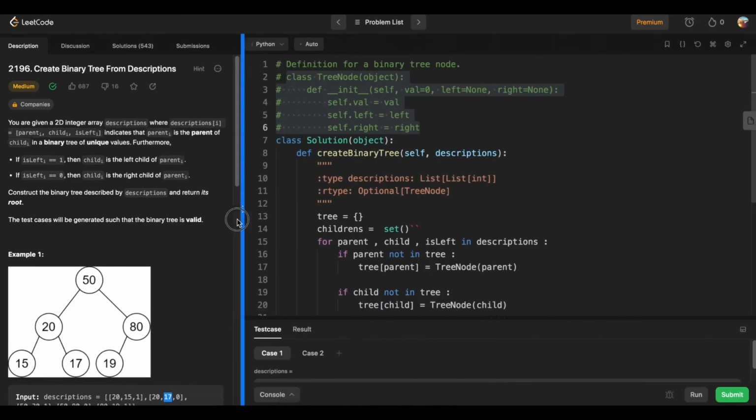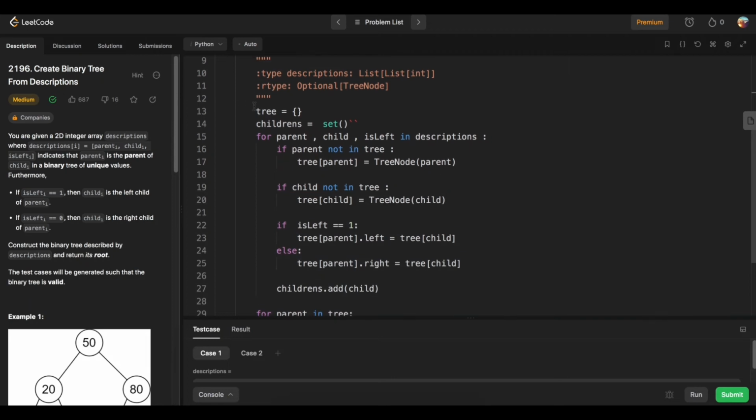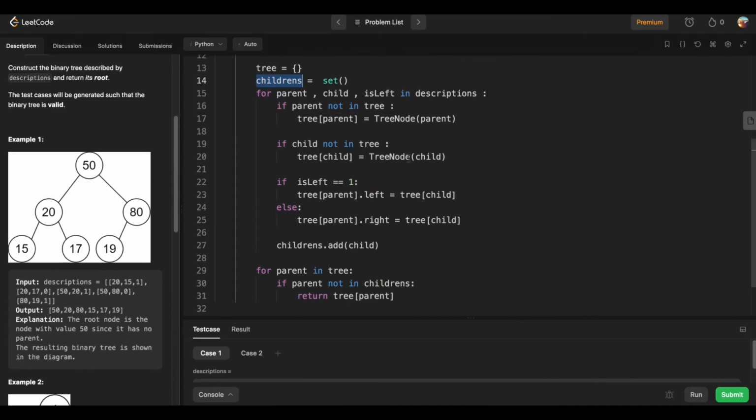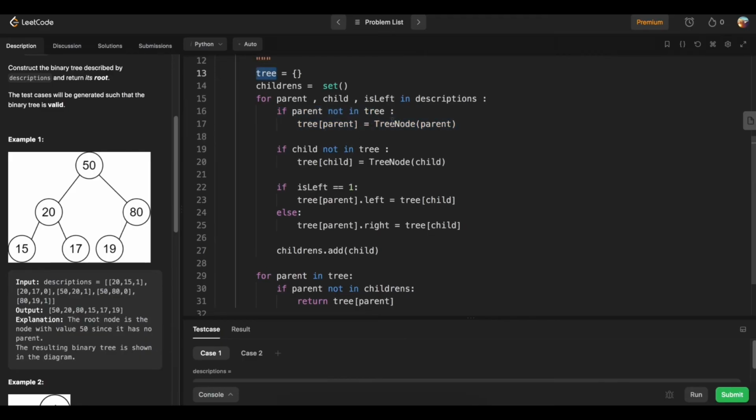So I'm going to create a tree. This is my dictionary, and in addition I'll keep track of the children that I see across the path, and then I start traversing the tree description that I have. In this I have parent, child and is_left. If the parent is not present in the tree, which is true in the initial case, I'll add it and create a new tree node. If the child is not there, then also I'll add it as a new node in the dictionary. And then I'll check whether it is a left child or right child.